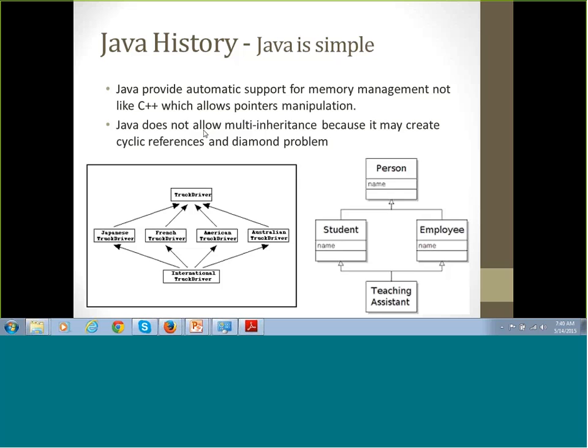And also, it is not allowing multi-inheritance because it may create a cyclic reference and diamond problems. These are the shortcomings of C++ basically, from a general purpose computer programmer's point of view.